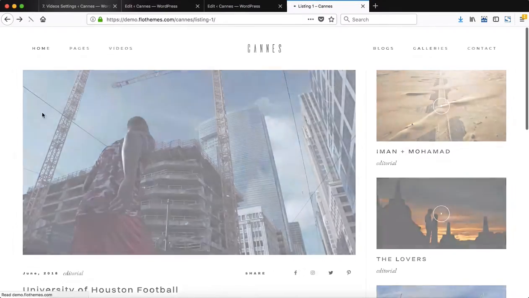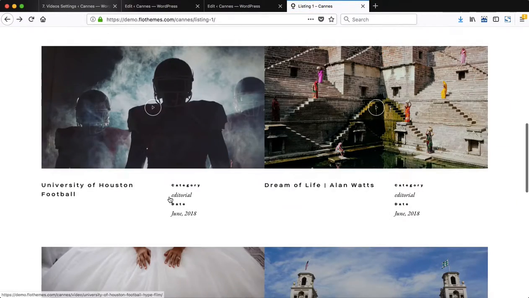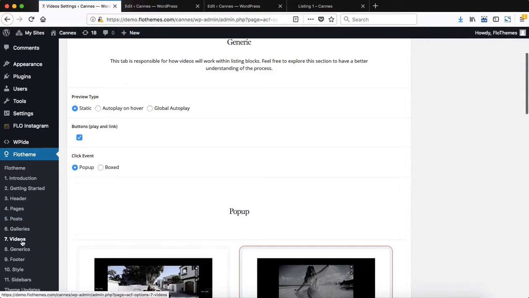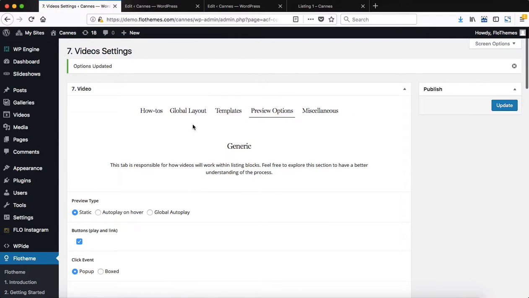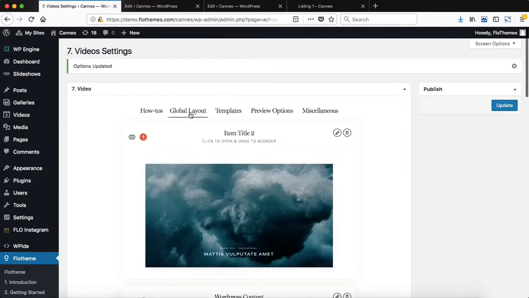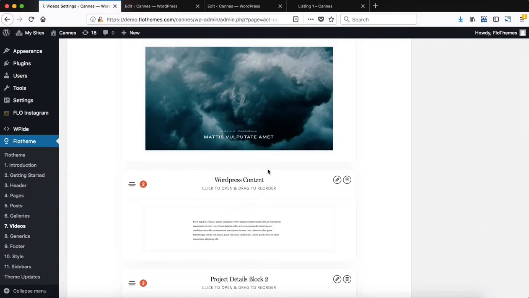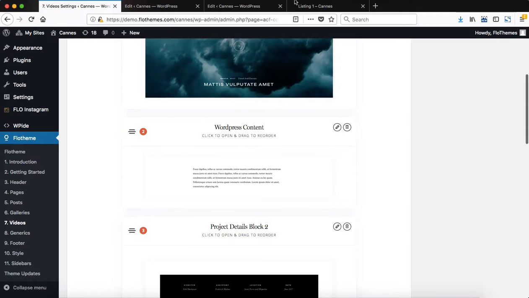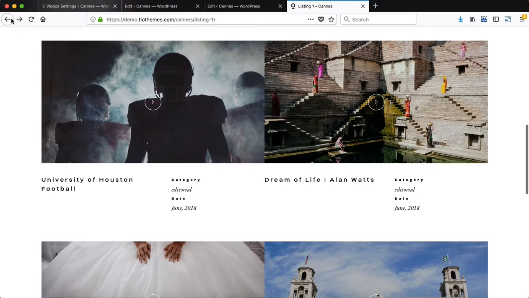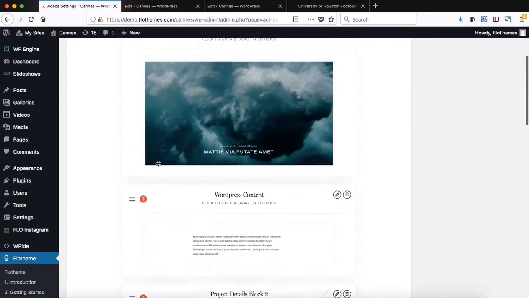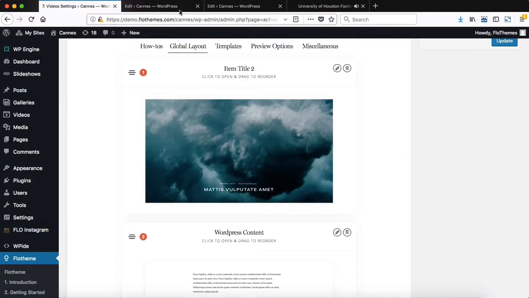So let's head on back to our listing area and then take a look at how things are set up within the backend. So we'll go over to Flotheme and click on videos, and here we have the standard 5 tabs. We have how-tos with our video tutorials, global layout where you can select the layout for your video, listings inside. Basically, once we click into the actual video like we did just a moment ago, this is the layout that we will see within the following page.